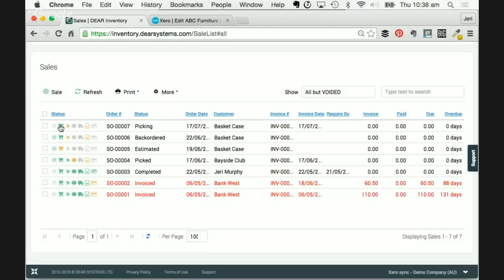So I can see here that this is just an order that's in picking stage. Of course, I can see that here as well, but I can also see that it hasn't been invoiced yet, because you can actually invoice something as soon as it's ordered if you want to get paid beforehand. It hasn't been invoiced yet, and I can see that because that's yellow and not green.